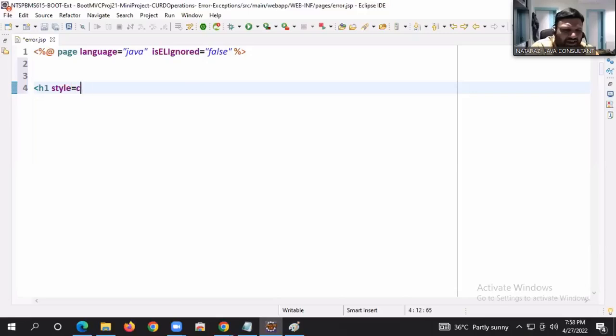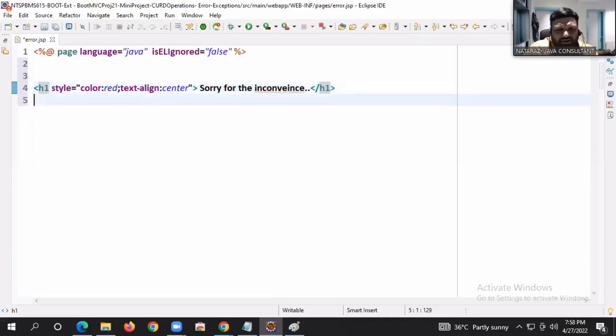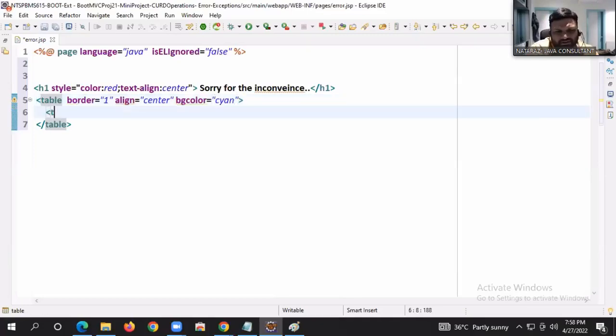H1 style, color colon red, text-align center. Sorry for the inconvenience. Yes, guys. Table, border is equal to 1, align is equal to center, bgcolor is equal to cyan.